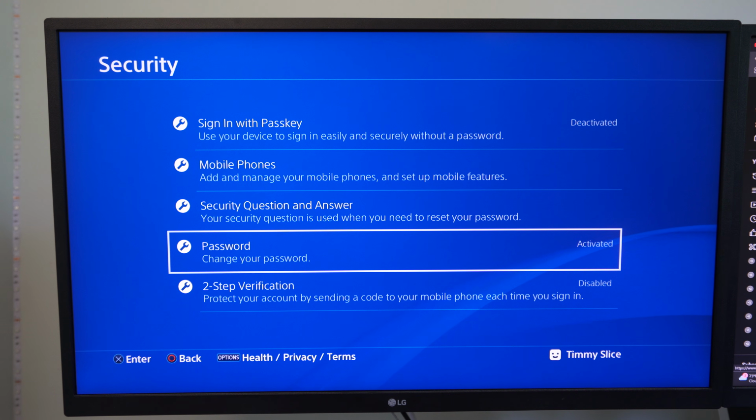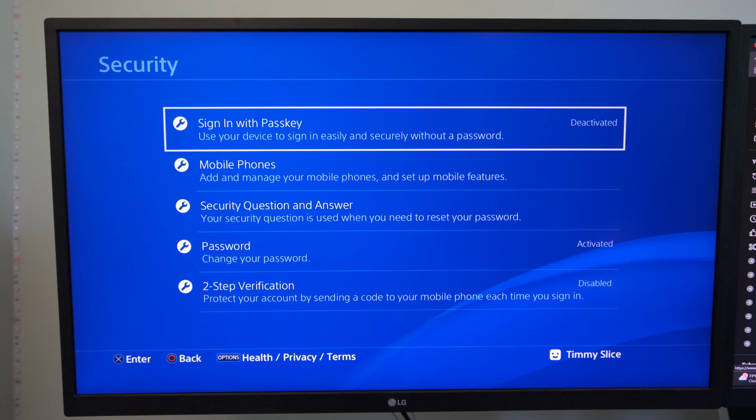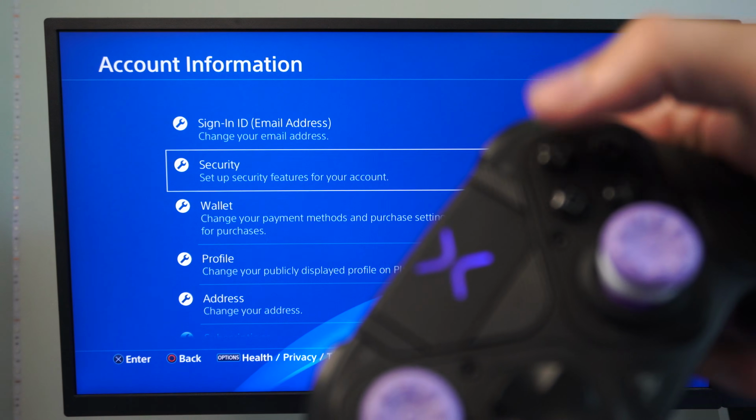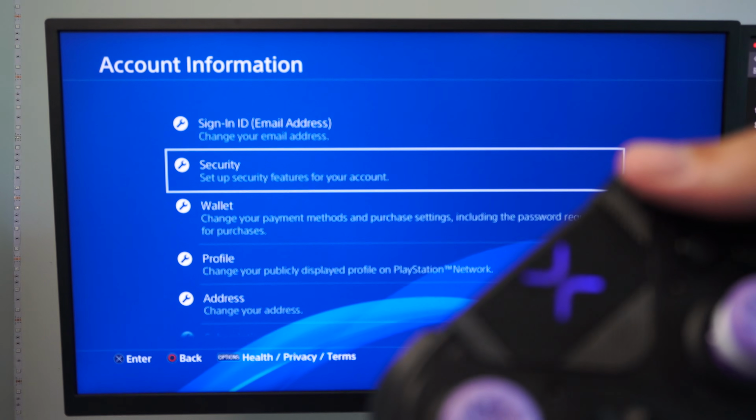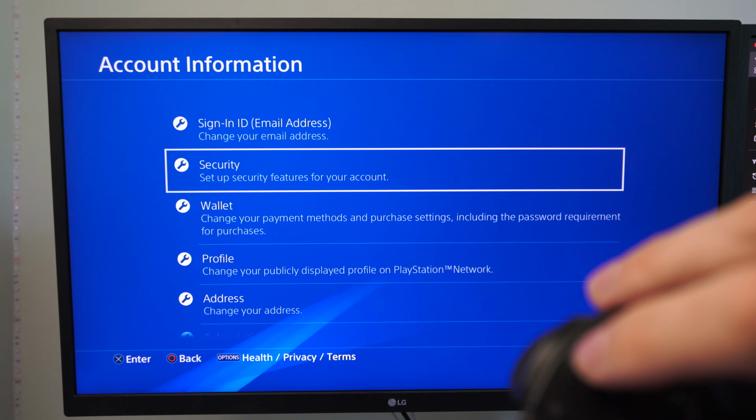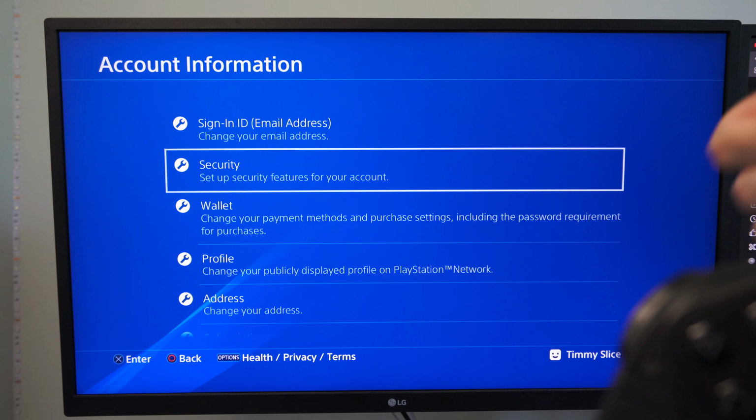Now if you ever forget your password and you come to this section, there will be an option at the bottom where you just have to press triangle to reset it, and it will send it to your email address where you can just type in a new password. So press triangle on the sign-in page and then you can reset it.